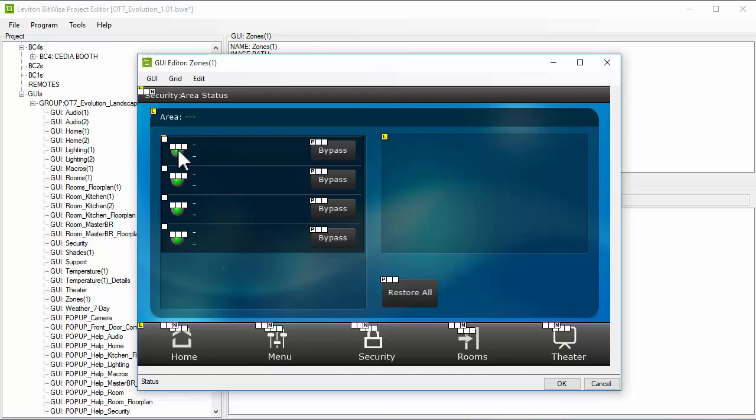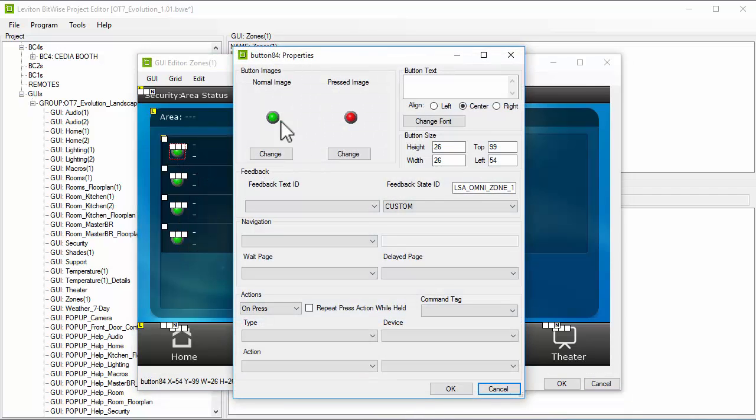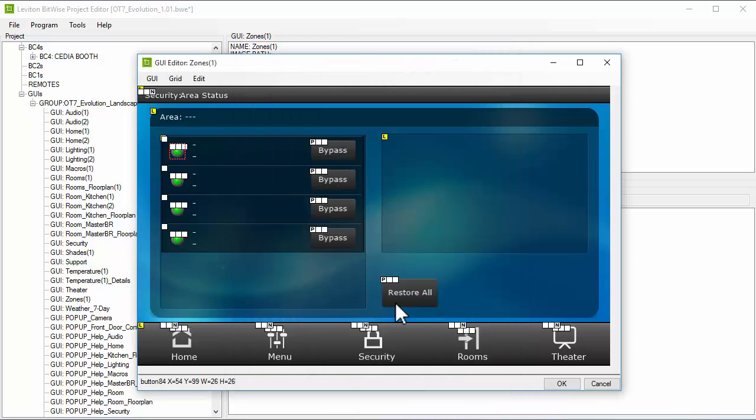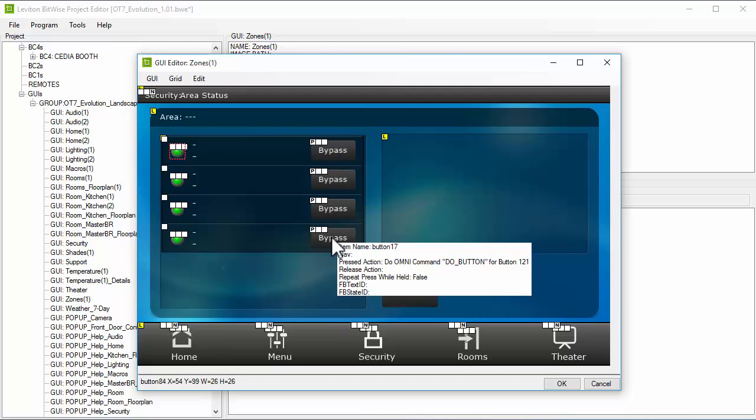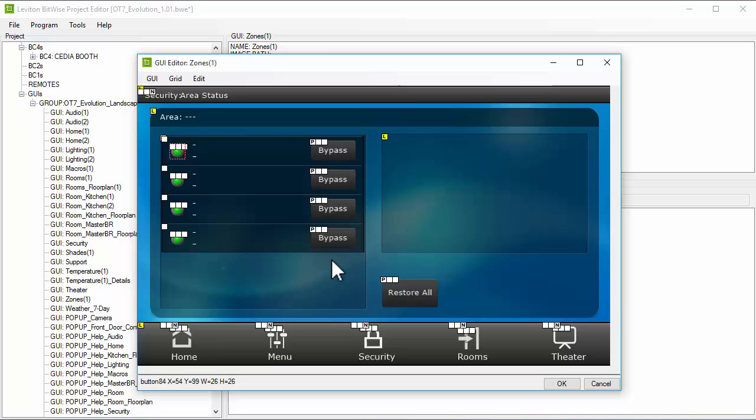The little icon here actually shows green or red based on the status of the zone. And then to the right you have a bypass button, and then down here you see we have a restore button. Now these are actually tied into user buttons in the Omni, so you may or may not want to keep these depending on how many zones you have, because you have to go in and set up a button and set up automation programming for each zone that you want to bypass, and then you also have to have a restore all.